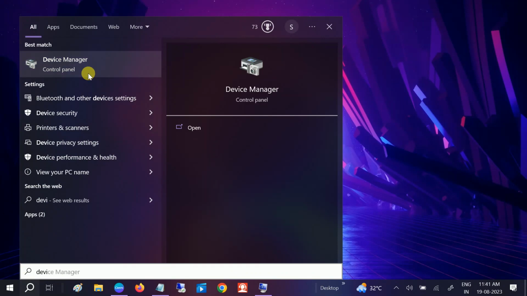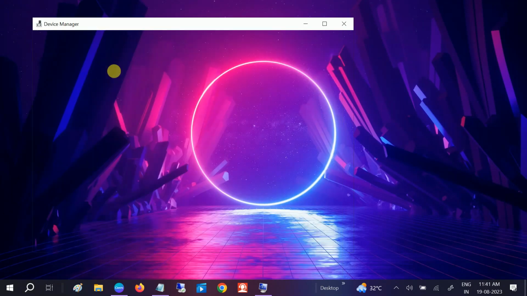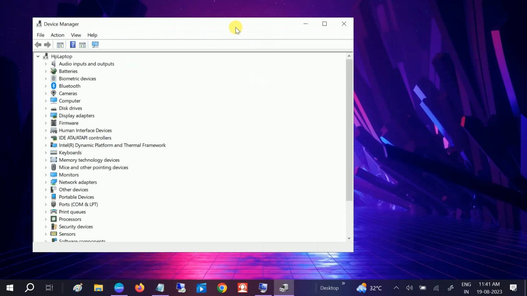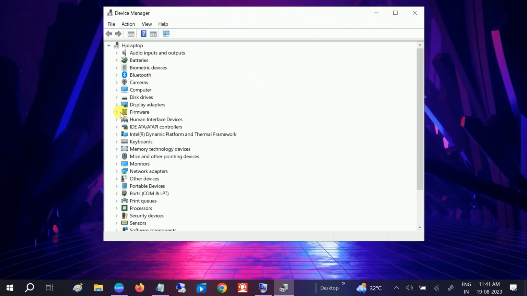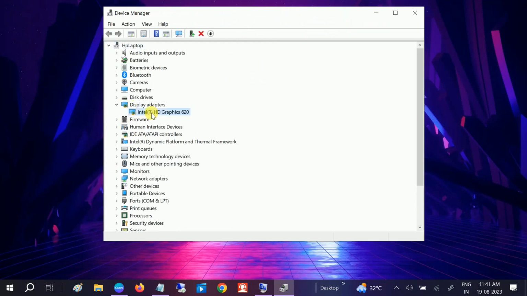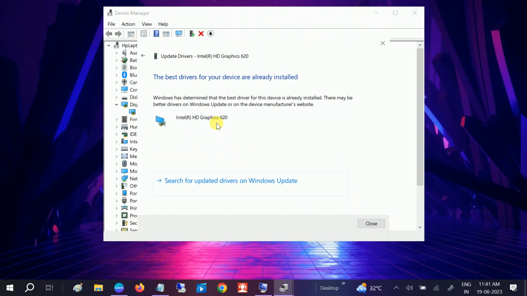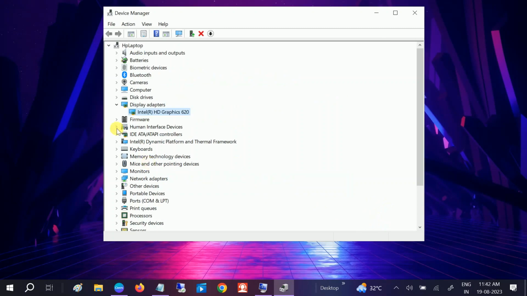Open the device manager. Okay, and look for display adapters. Just make a right click and update driver, connect with the network, search automatically. Now if you are getting this option, best driver is already installed, then well and good. You can go to the manufacturer website and install the driver from there.